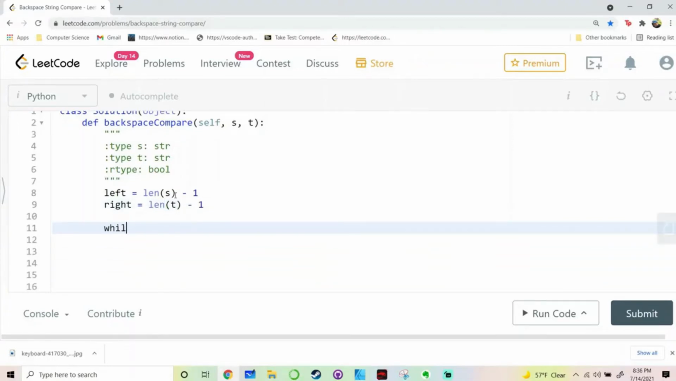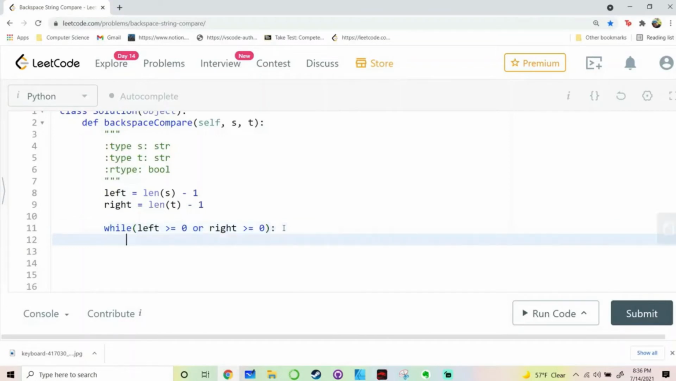And since we're scanning both arrays simultaneously, then we have to make a condition for both of them. So while left is larger than or equal to 0, which is the beginning of the array, or right is larger than or equal to 0. And the reason why we did this here is because we're scanning simultaneously, so it's or, not and, because one of them could potentially be longer than the other. And if that is the case, then that means we do not have the same string. Okay, let's move on.